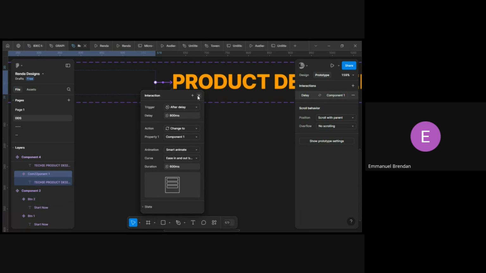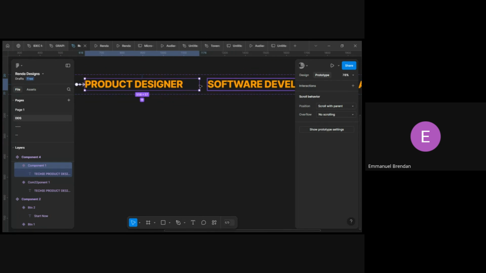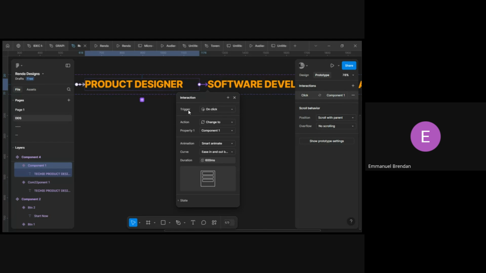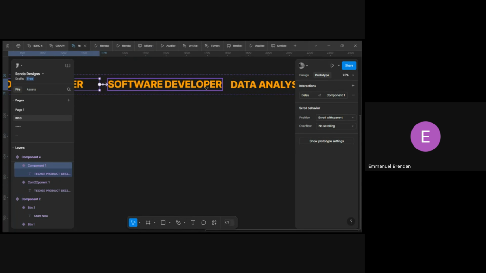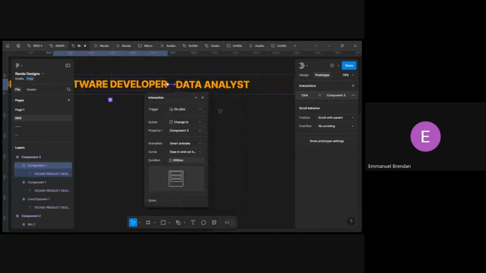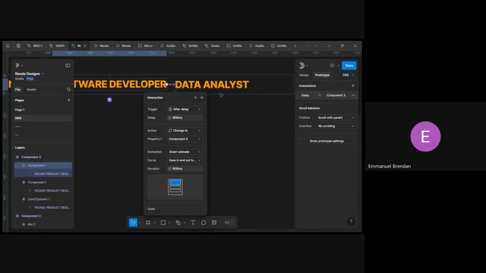So the same thing will be applicable for software. Make sure your trigger is not on click. If not, you're not going to have that system-based trigger. So after delay, the same thing for software developer. I moved it, changed it from on click to after delay.